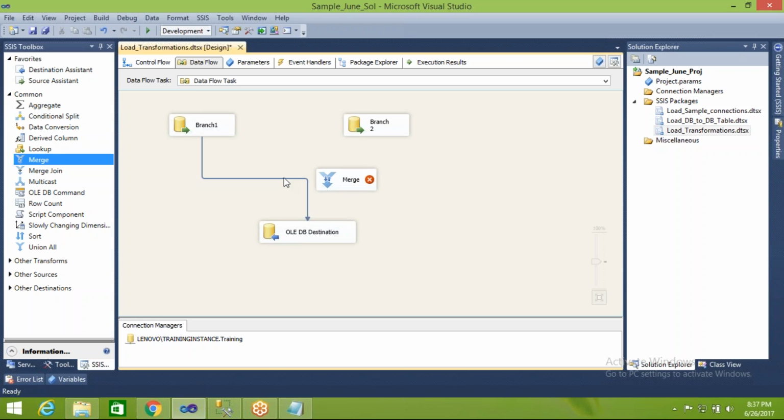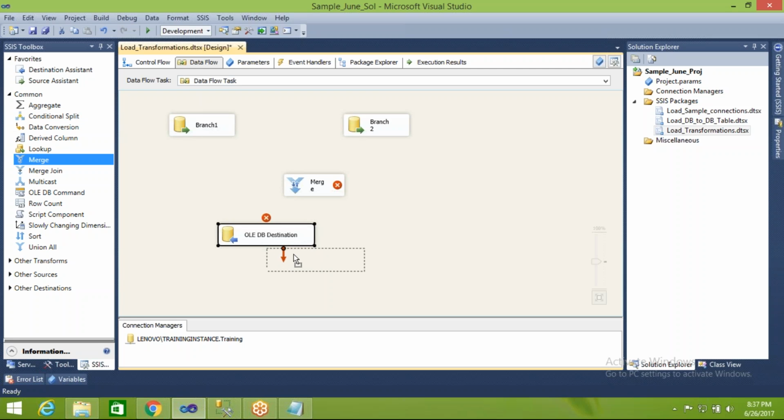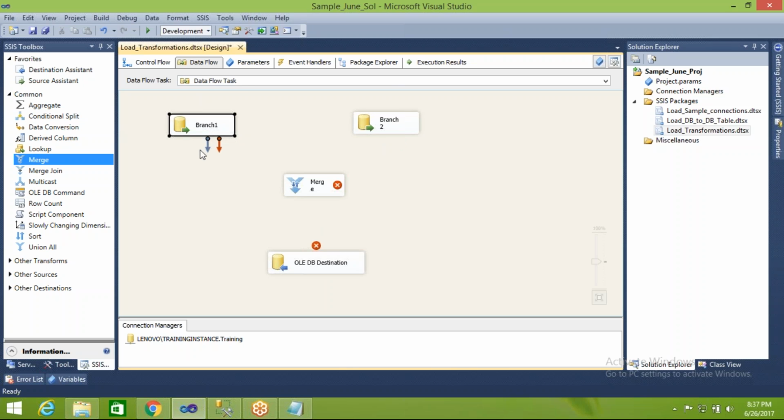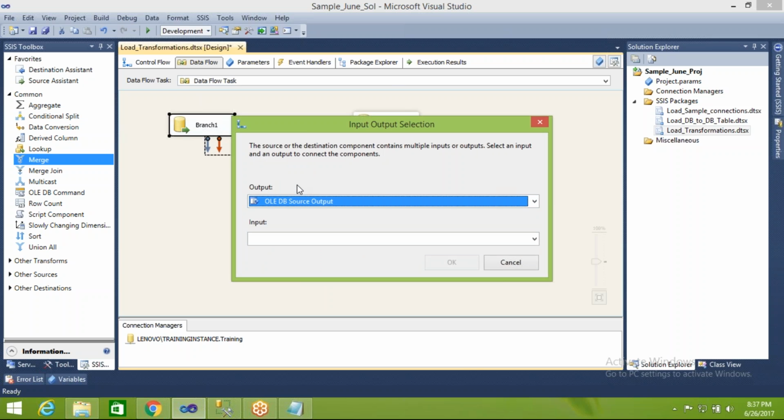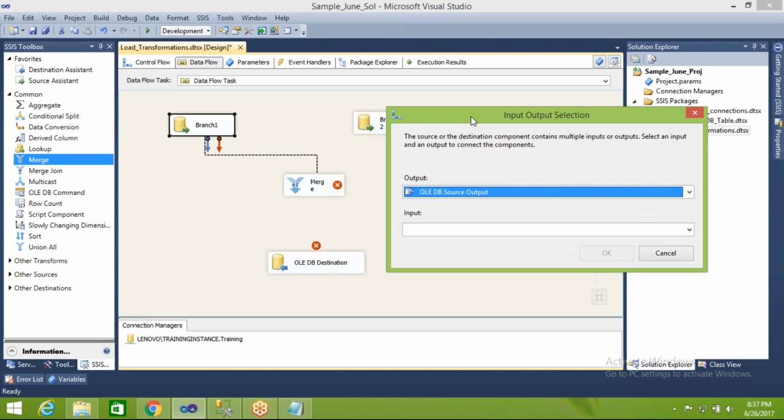Now earlier I created this connection, right? Just remove this. Keep the merge in between source and destination. Select that first branch and take that particular connection to the merge transformation. If you observe the merge transformation symbol itself, you can see it is getting something from 2 ways and then loading into 1 way.